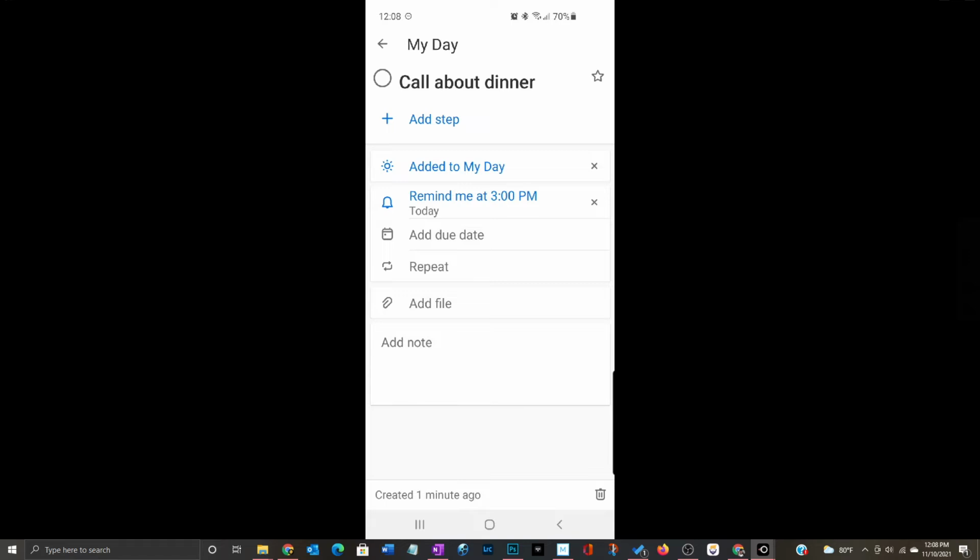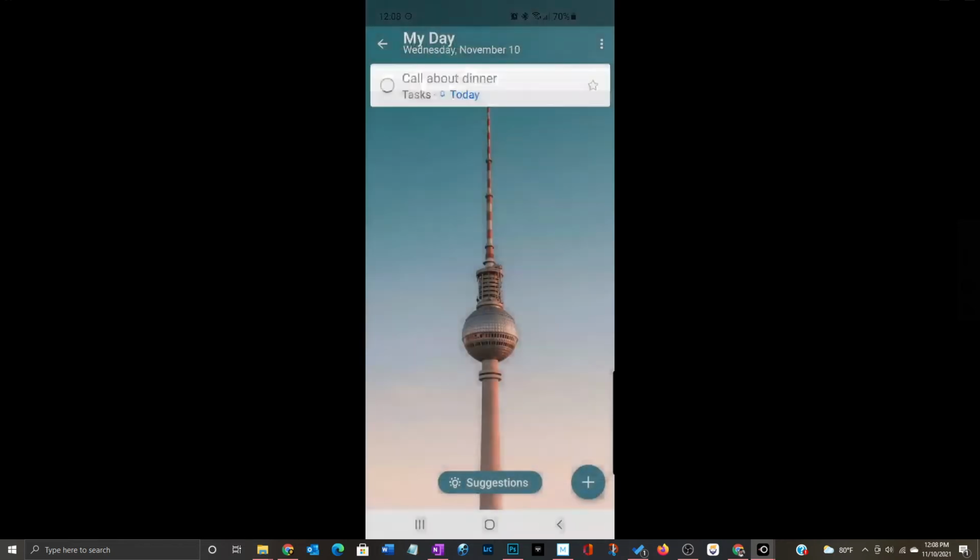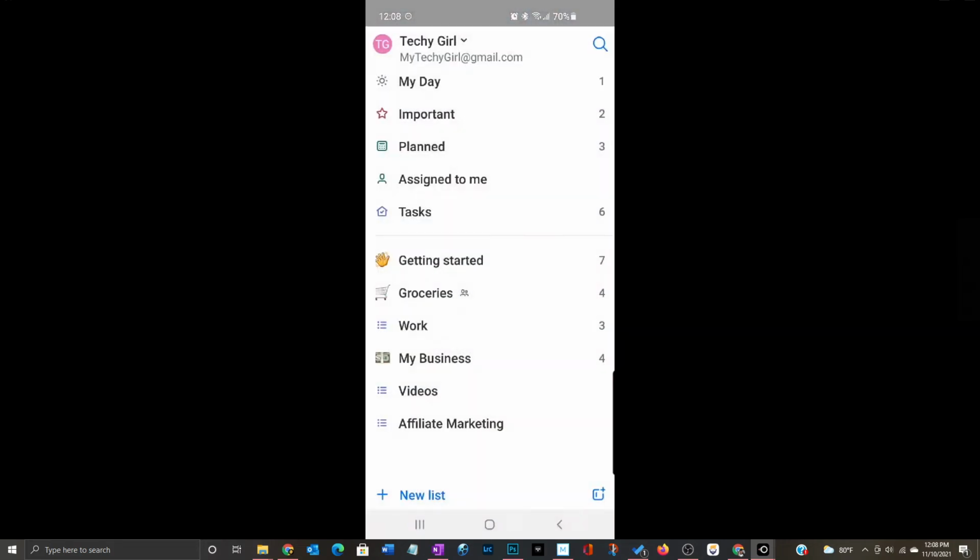I know a lot of the young cats out there can do everything on their phone. You can also add notes here. And let's go back, the back button here, go back one more time, and we're back here.